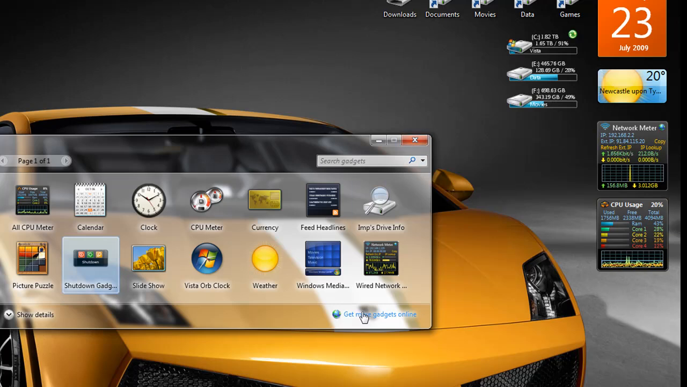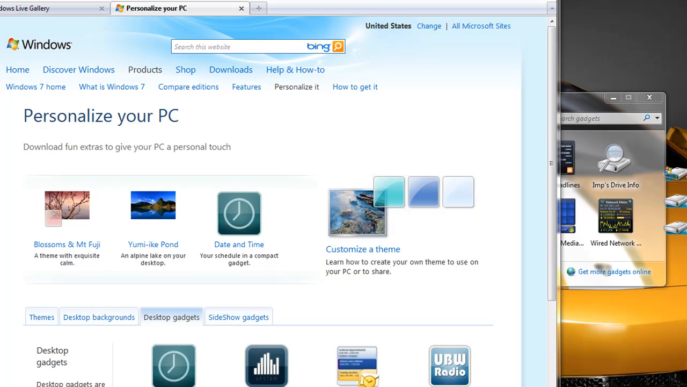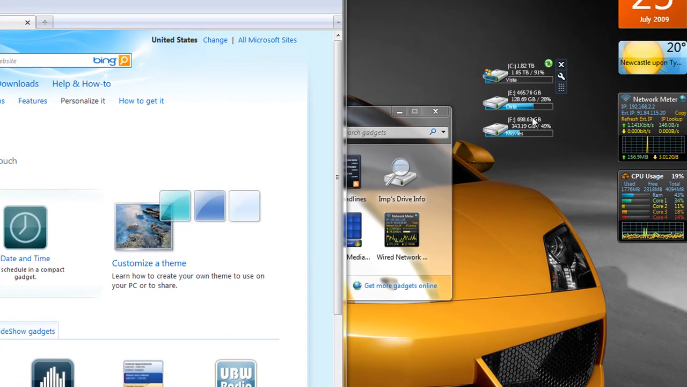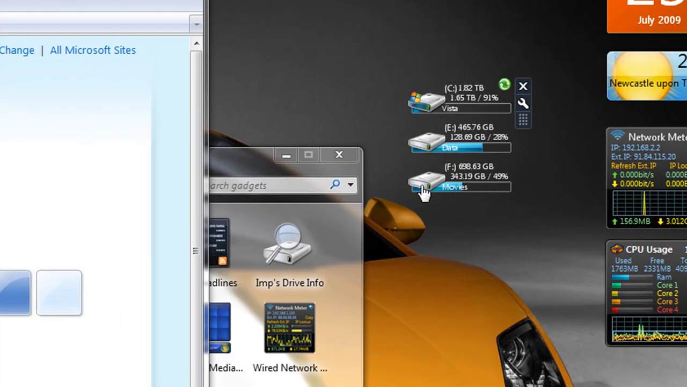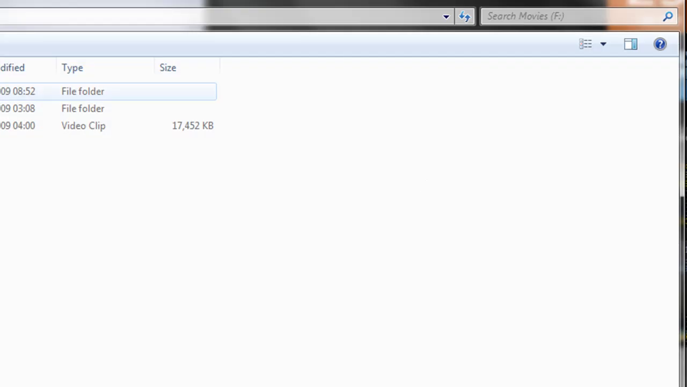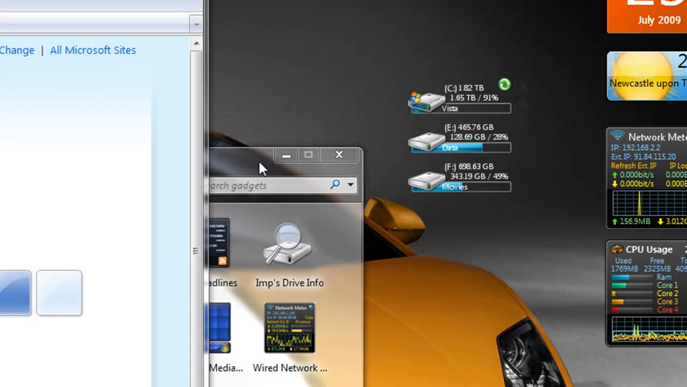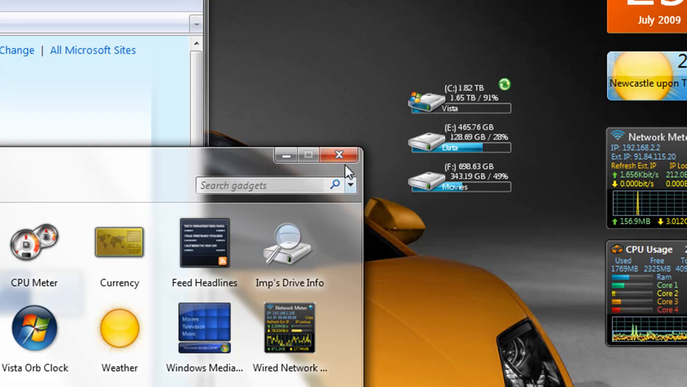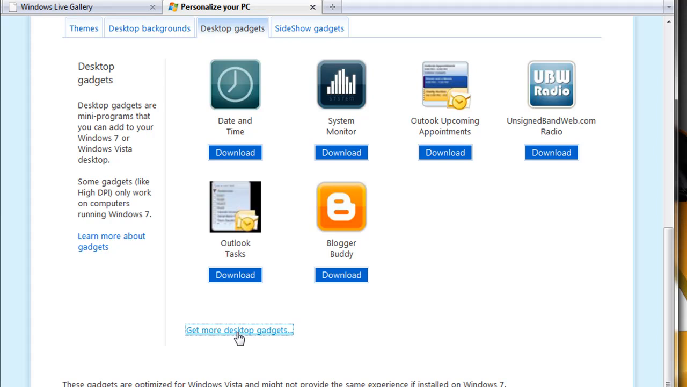And finally, another one I use, as you can see, this one here, monitors all my hard drives, tells me how much space I've got left, and also acts as a quick shortcut. So if I wanted to go into my movies hard drive, I just quickly click there, and then I get my movie collection up. So this is really helpful. And that one's called IMPS Drive Info.